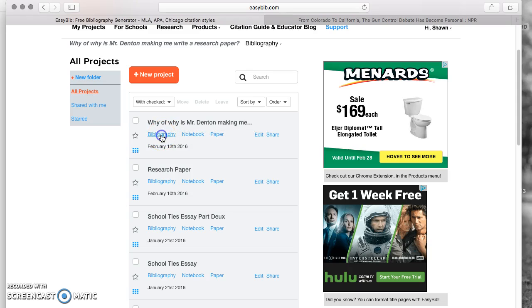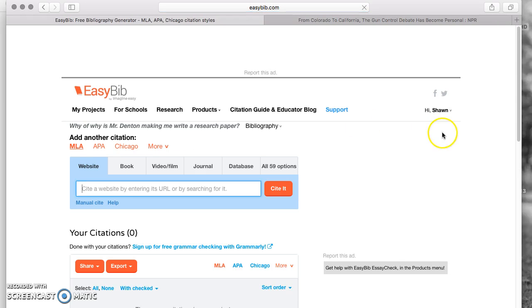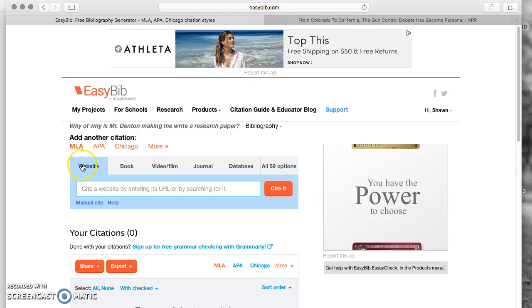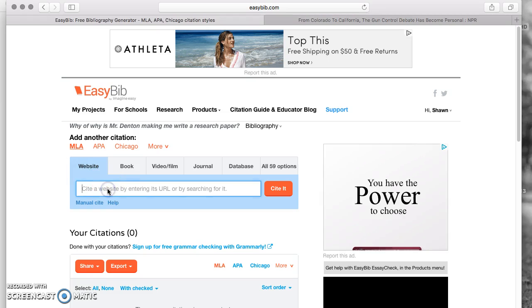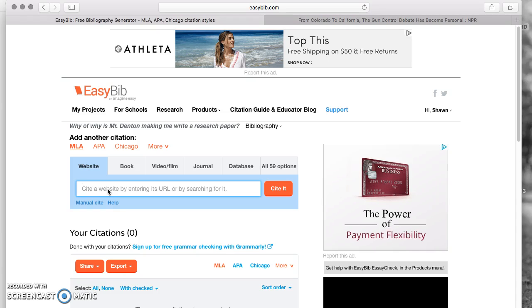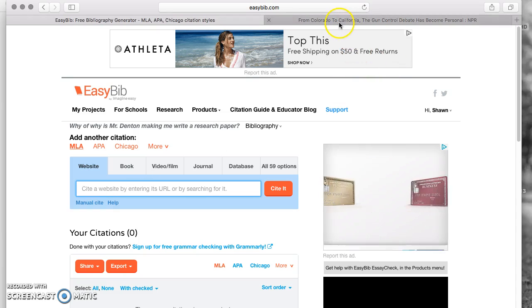So you click on bibliography, and when you click on bibliography, automatically it is highlighted on the website option. Okay? So again, this is making a works cited entry out of a website. Now, hopefully you've gone over RADCAB and CRAP, and you realize that this is a credible website. So from there, let's go ahead and start making a works cited entry.